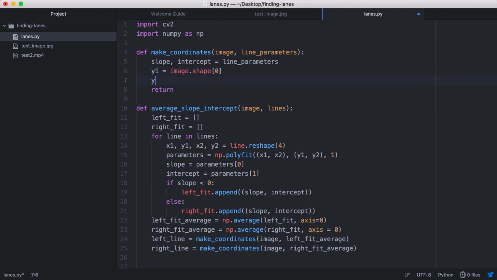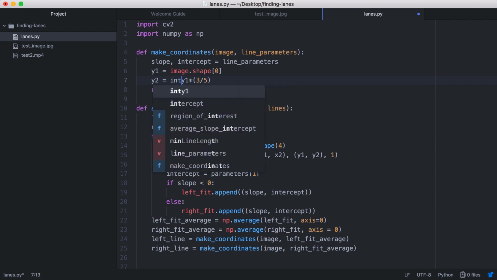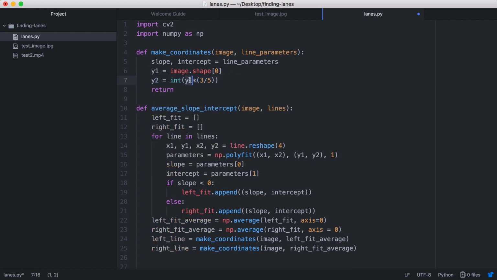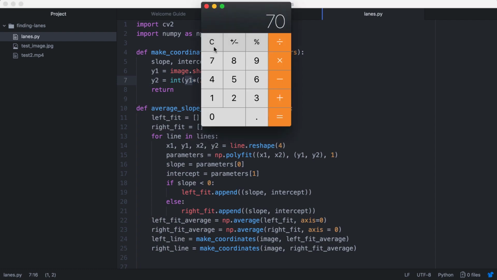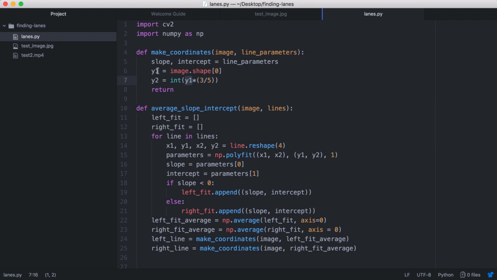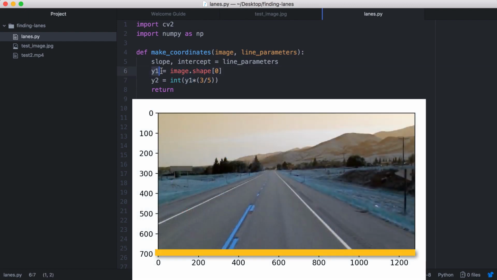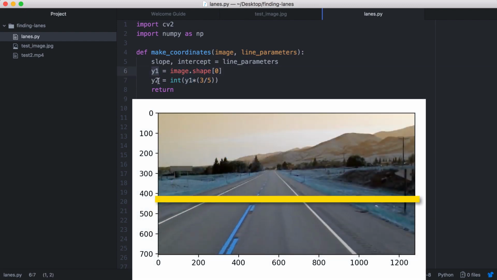And now y2 is going to equal y1 times 3/5. We'll make this into an integer type. And so essentially this will be 704 times 3/5, which is going to evaluate to 422, which means that both of our lines will start from the bottom at 704 and go 3/5 of the way upwards up until the coordinate 420.